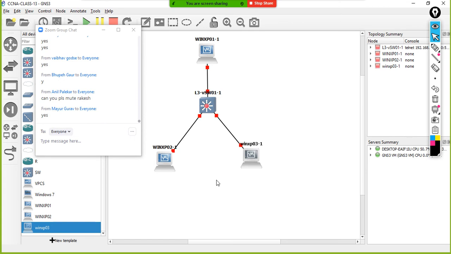First of all, this is my topology. Is it clear, everybody? What I did here: gigabit Ethernet 0/0, gigabit Ethernet 0/1, gigabit Ethernet 0/2. So we have connected three computers, three Windows XP computers. Is it clear, everybody? Understand that? Is the topology clear for you or not, everybody?